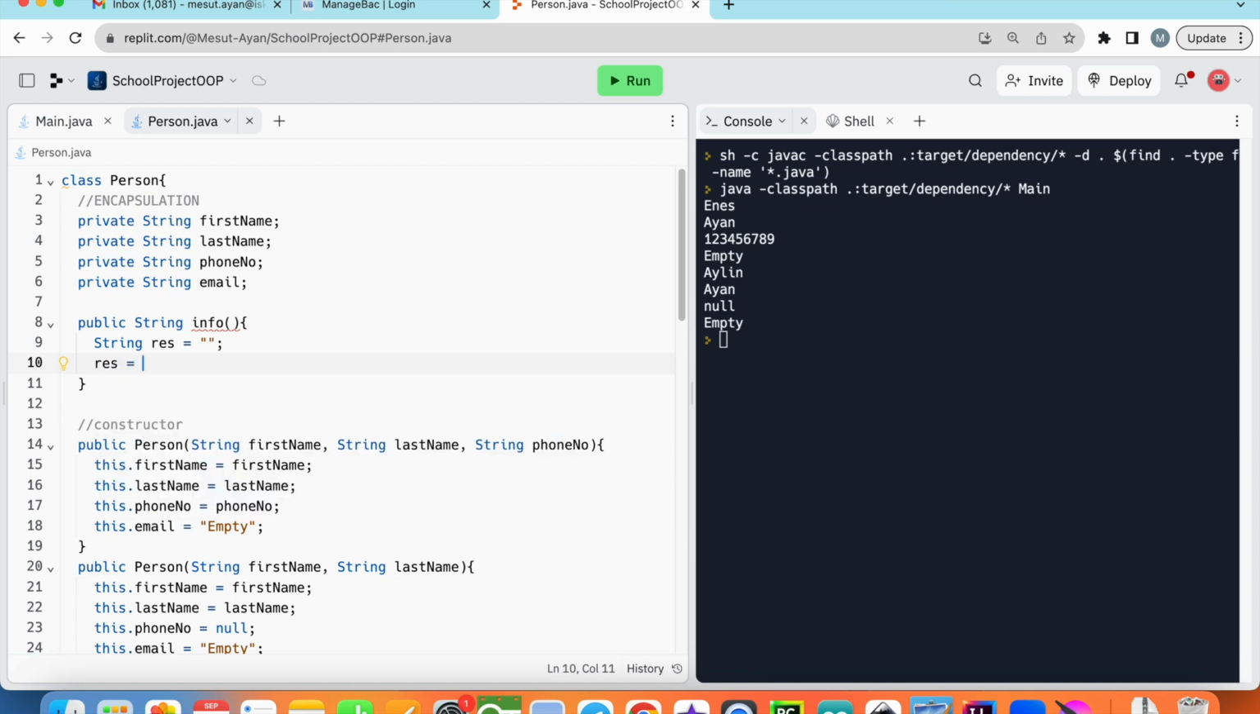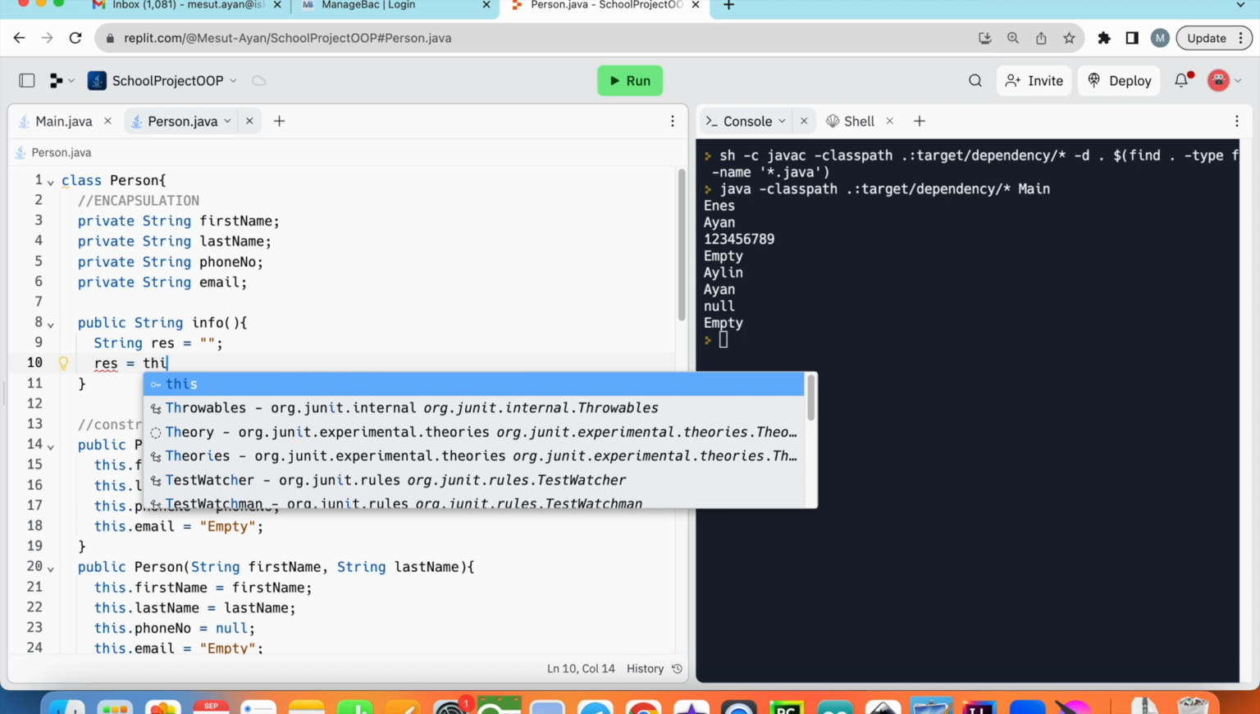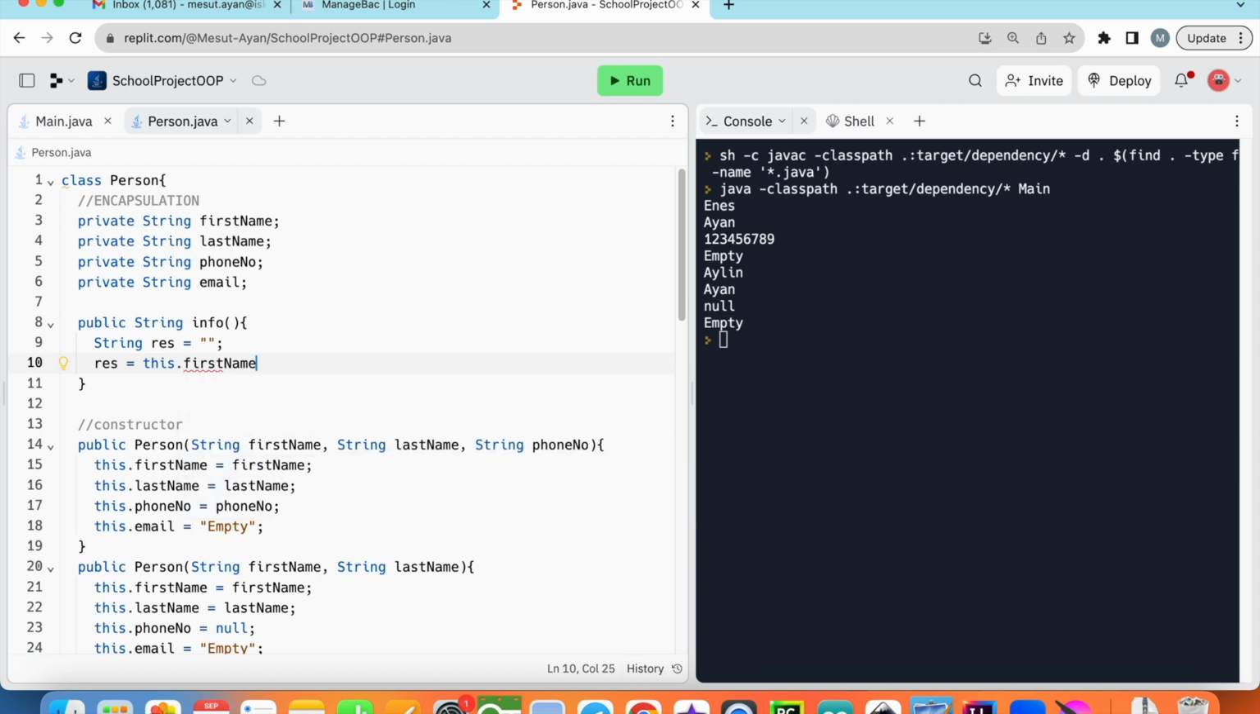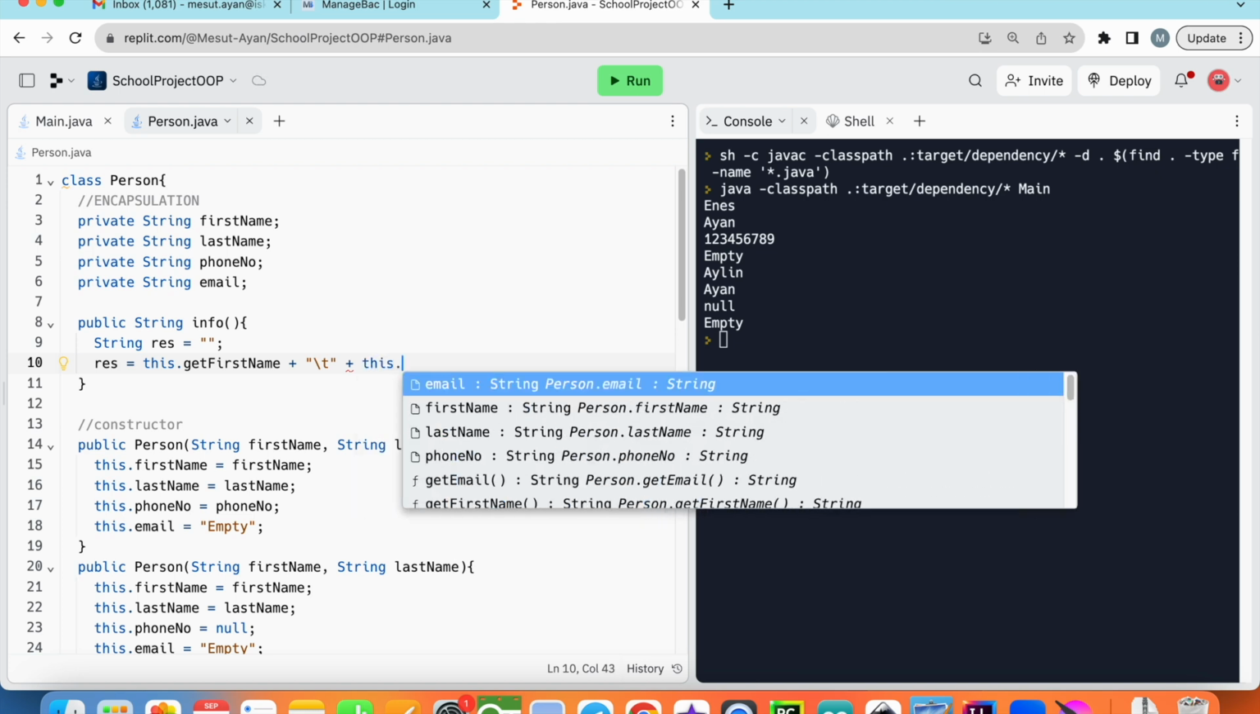So result is equal to this dot first name. In fact, get first name also we can use, or just first name. Here, no difference. Of course, if there is a validation, it's better to use get first name. That's why let's write get first name. Get first name, and between them we can put a tab, \t, and here this dot get last name.